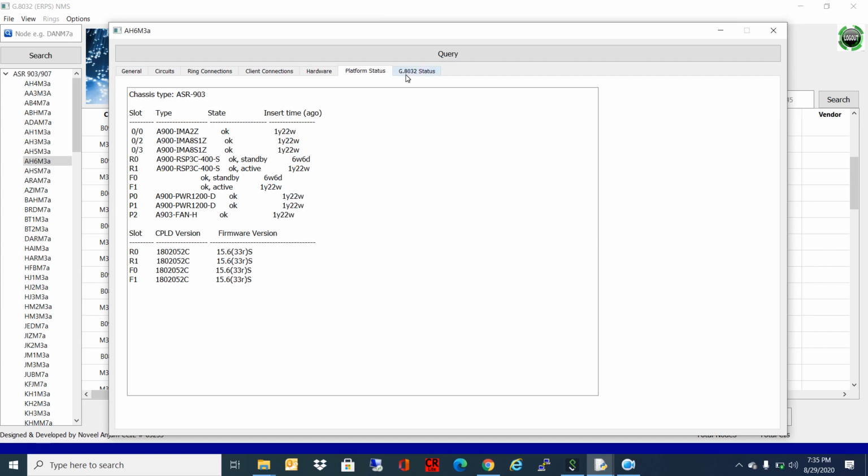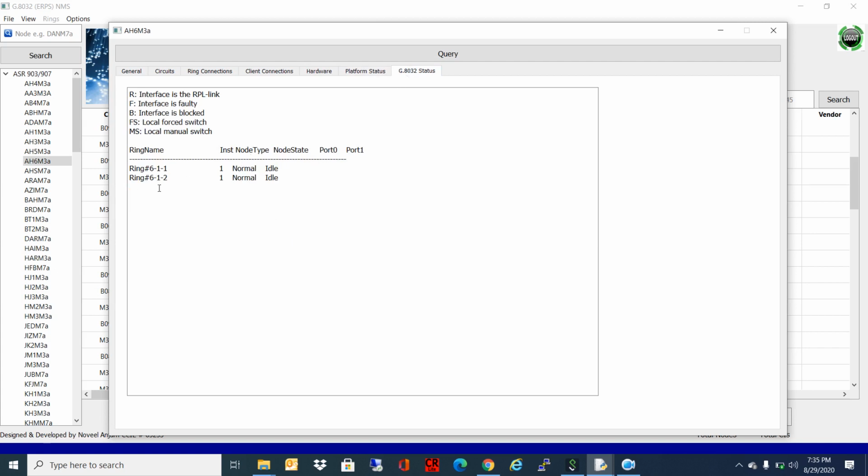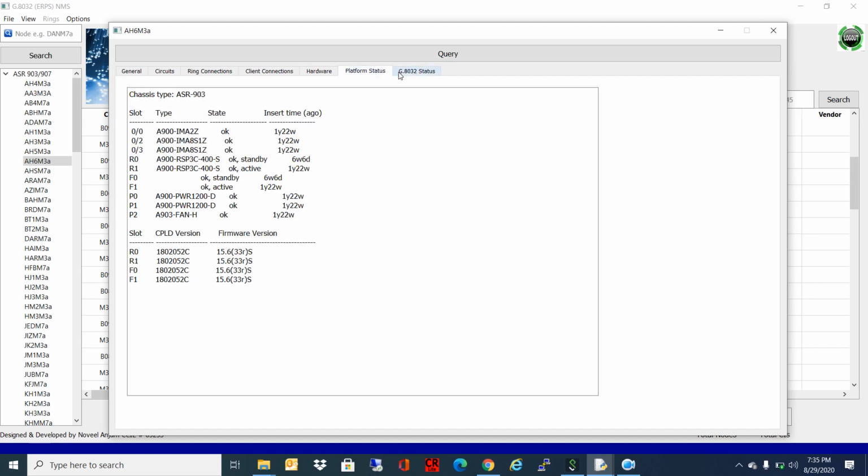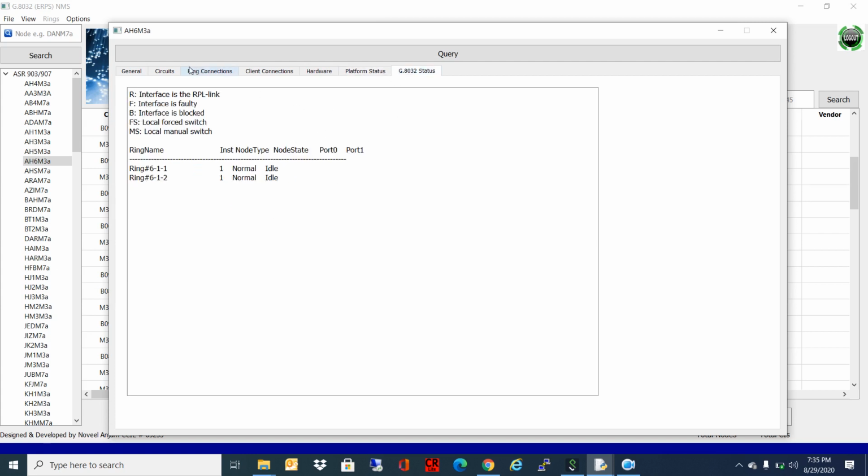In the last tab, this is G.8032 tab. In this tab, I have shown the status of the RPL links. So this may be the useful information. If we have any outage or any alarm or any issue, we can simply come here and we can query the data. It will show the latest information, and here we can see all this information immediately. So this information is shown over here.